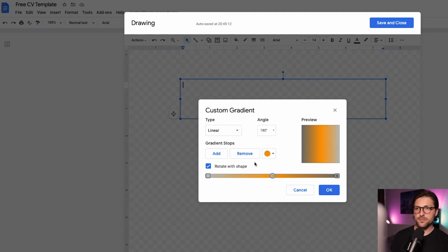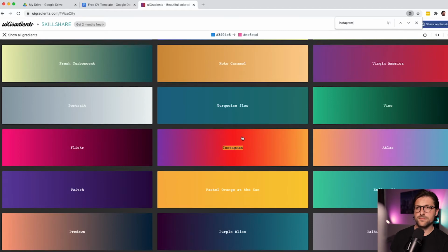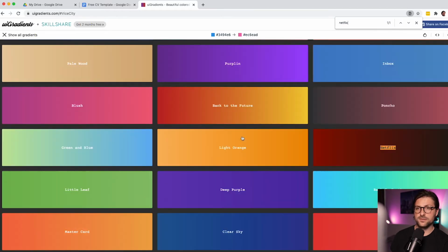Now let me remove the middle gradient stop and show you some beautiful gradient styles on this website, just so you get some inspiration for your own CV. Now if you apply to a certain company like, for example, Instagram, Twitch or Netflix, then you can include their color schemes onto the header area to make your CV stand out.